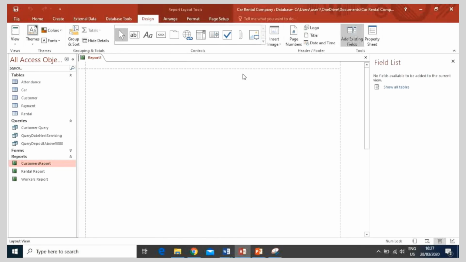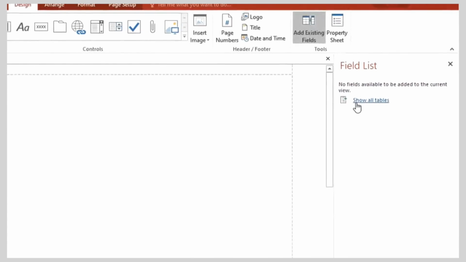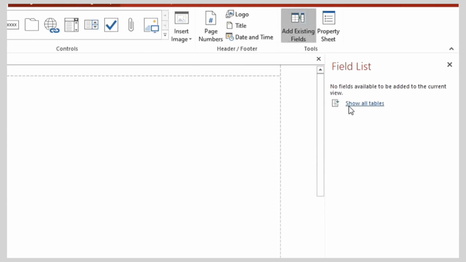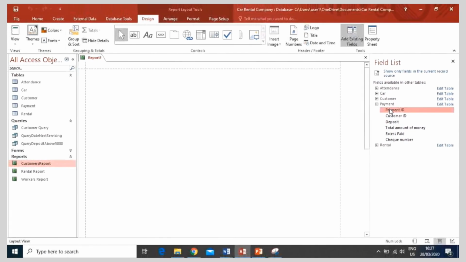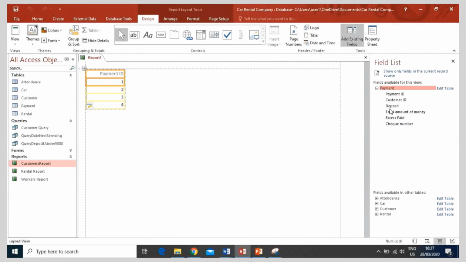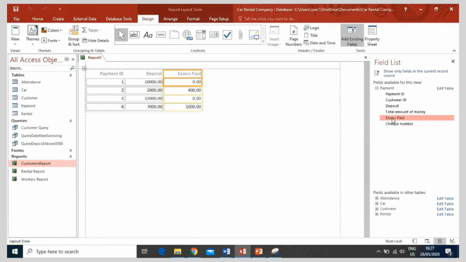Next, we click the Show All Tables link in the Field List pane to show the payment table name. Then we click the Expand button next to the payment table name to show a list of fields related to the table. And then we double-click on Payment ID, Deposit, Excess Paid, and Check Number to add them to the report.